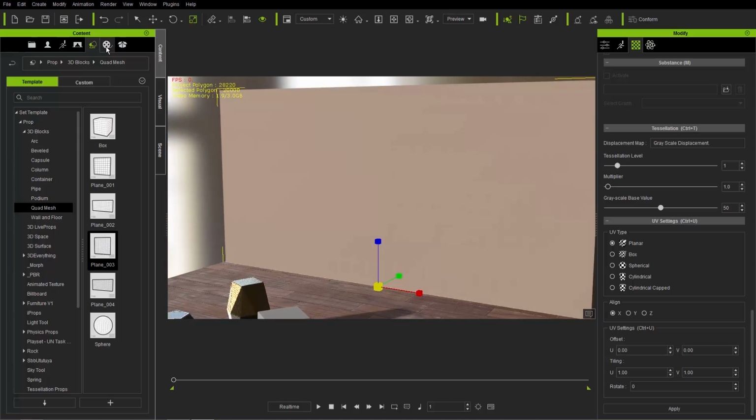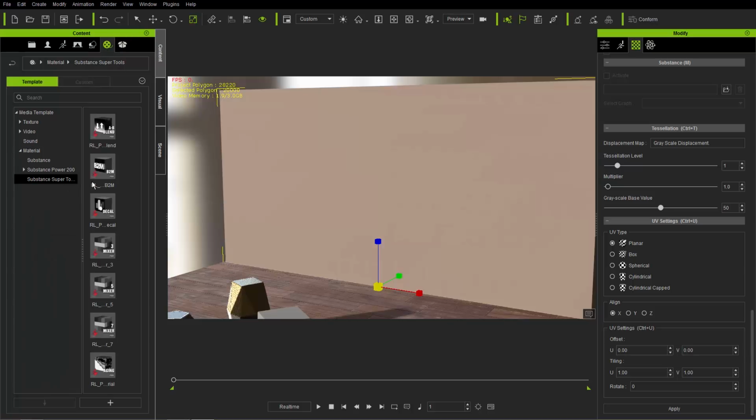Okay, and for this one, we're going to apply that same Substance super tool. We'll go over here to media, and where is it? The 3 mixer tool there.